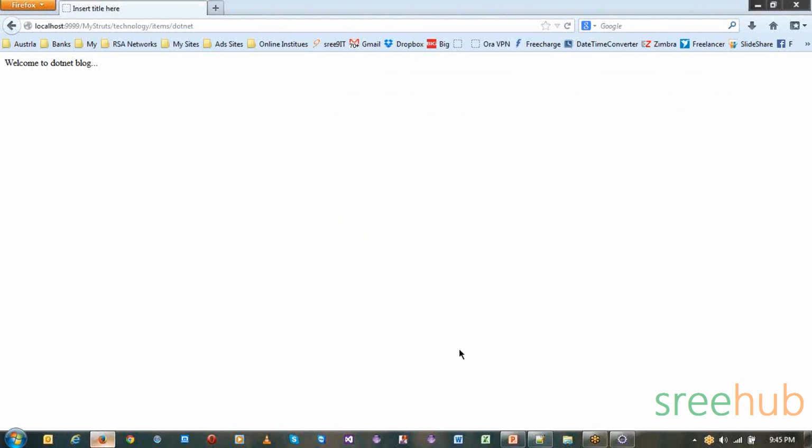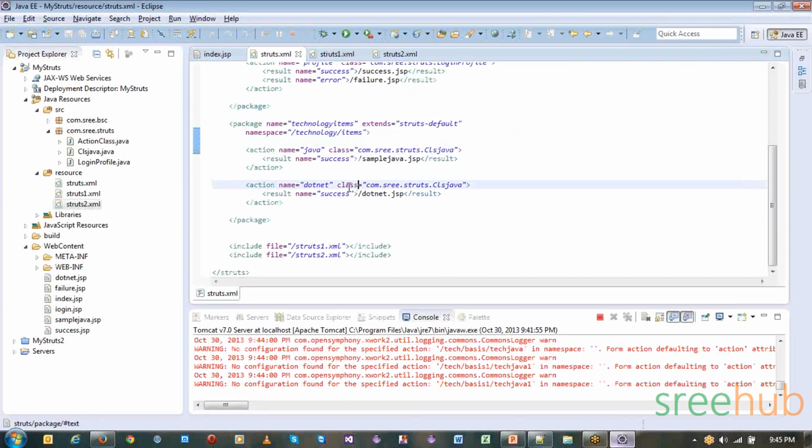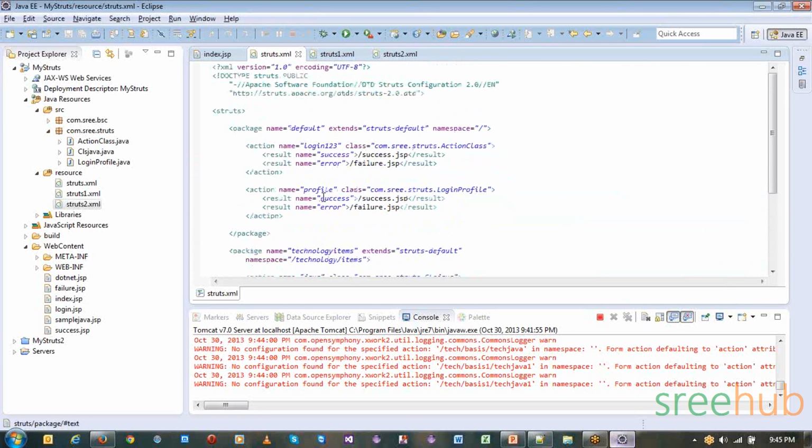Use multiple configuration files in your selection. So any questions on this, Stika and Banu?